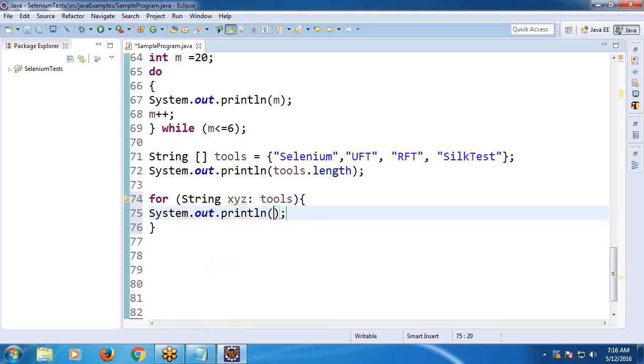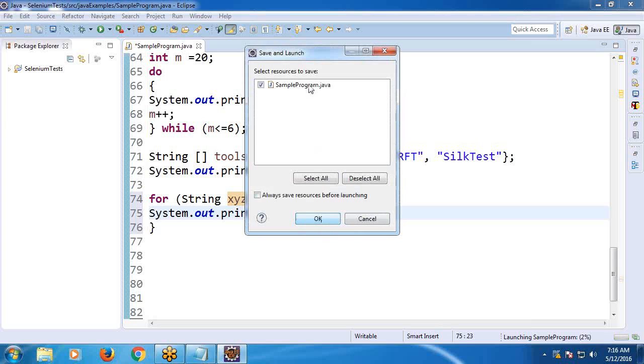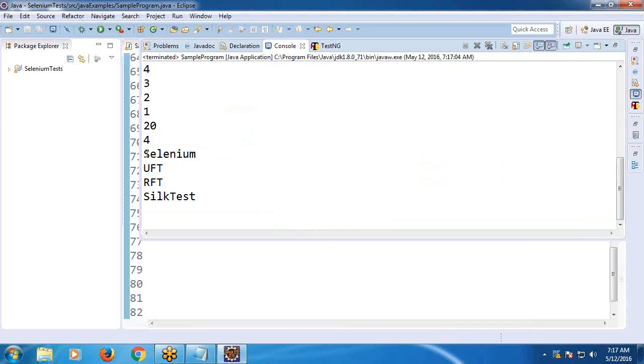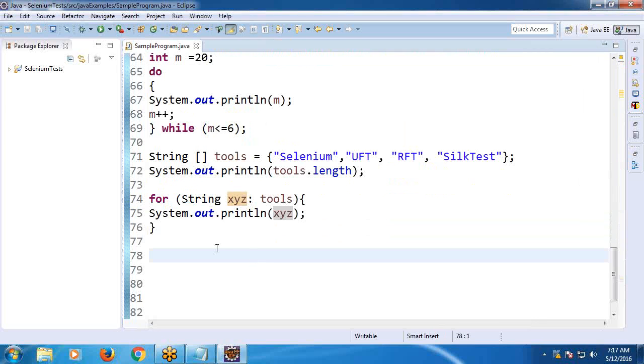System.out.println of XYZ. Right. Run the program. It will show one by one. Just a minute. Last output: Selenium, UFT, RFT, silk test. Run. Put mute. Observe, Selenium, UFT, RFT, silk test displaying now. See, this is enhanced for loop.